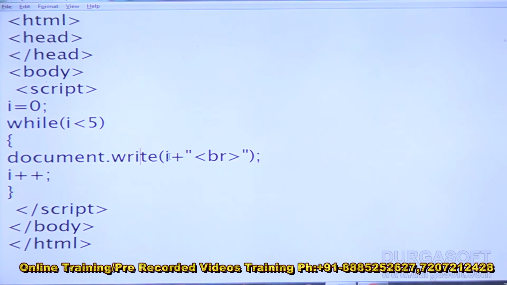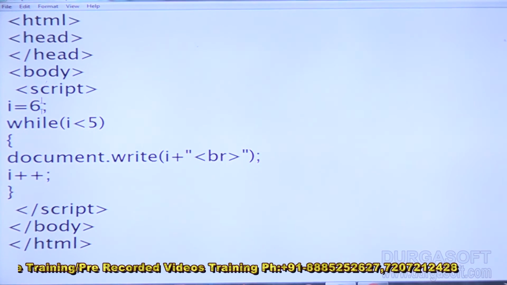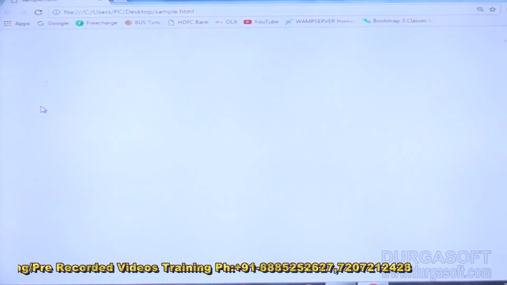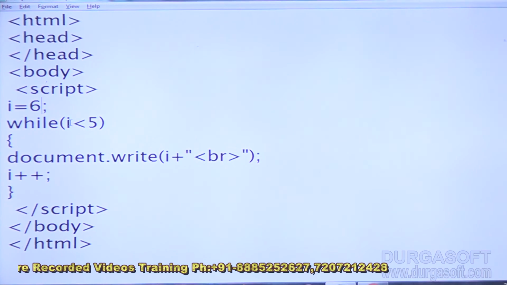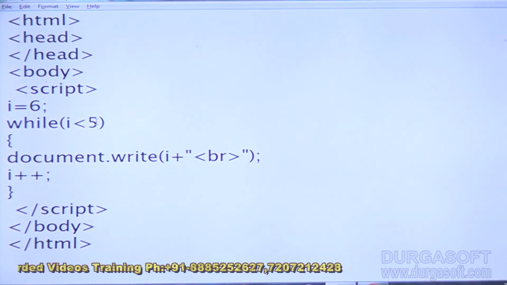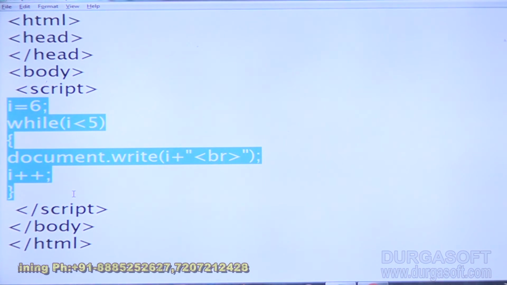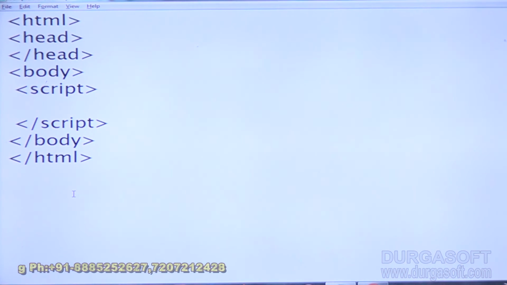Next thing, if I is equal to 6, now it is not printing anything. Why? Because here the I value is 6, and 6 less than 5 is false. That's why it will not print anything. Next we are going to see the do while loop.